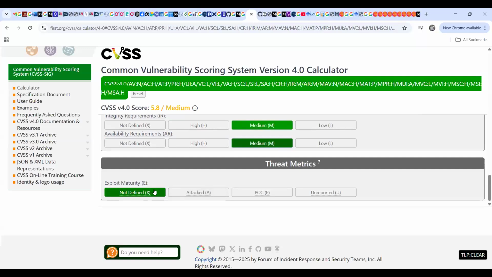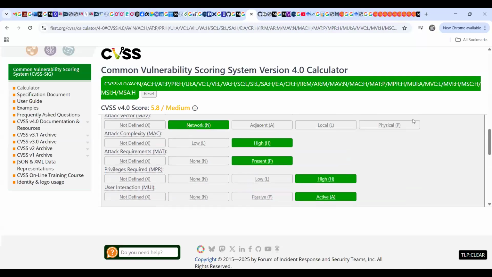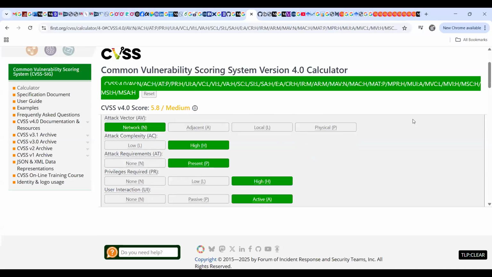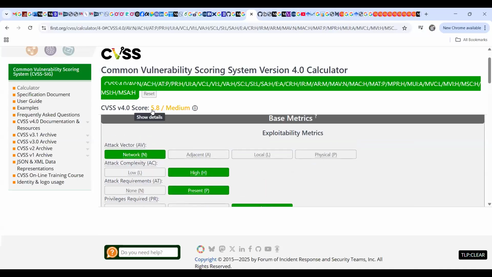And then the exploit maturity, it can be attacked. So based on all those assessments that I have provided for a particular vulnerability, let's say it gives me a score of 5.5, which says that, yeah, it is medium. So this depends on how you assess your vulnerability score for your organization.